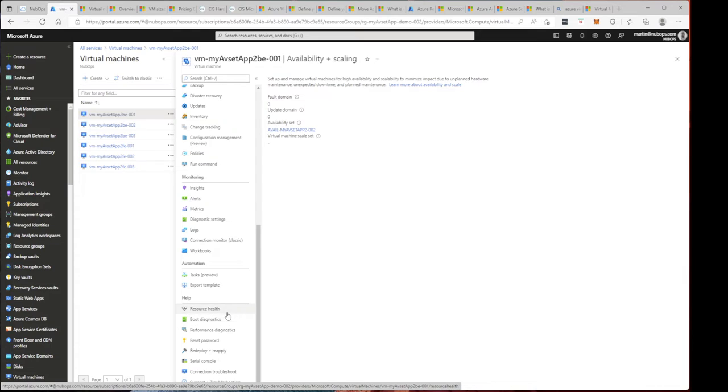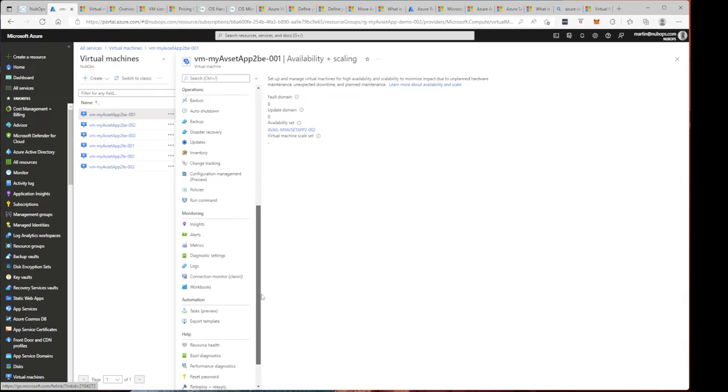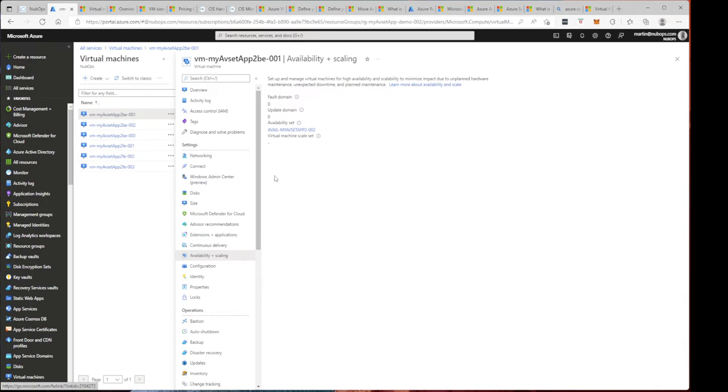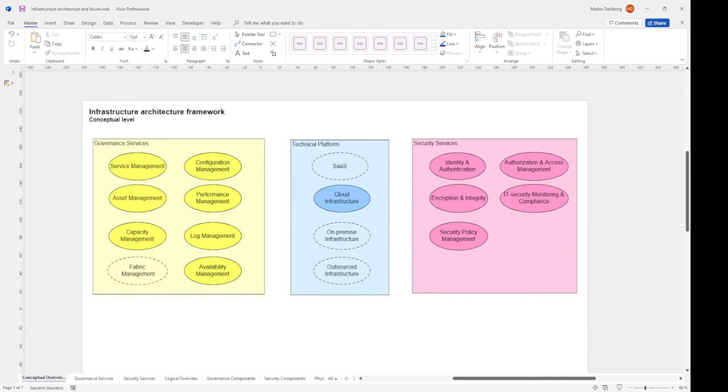Also some information here or options to review resource health and so on and so forth. So these are just a few of the options which you need to configure, which you need to have a look at. And well, the thing is, how do you keep track of all that?